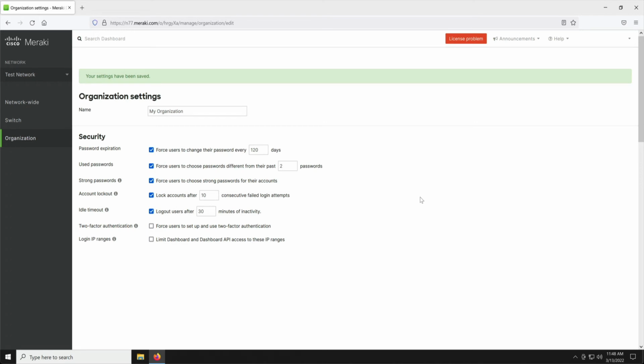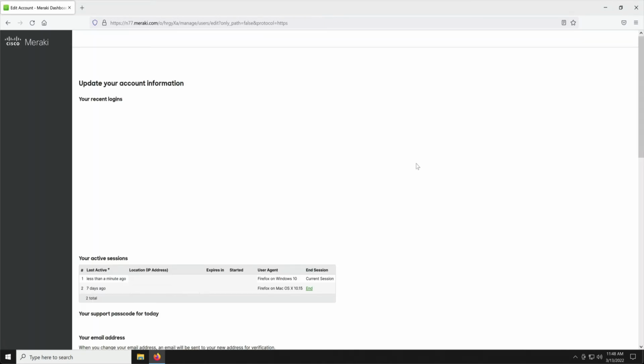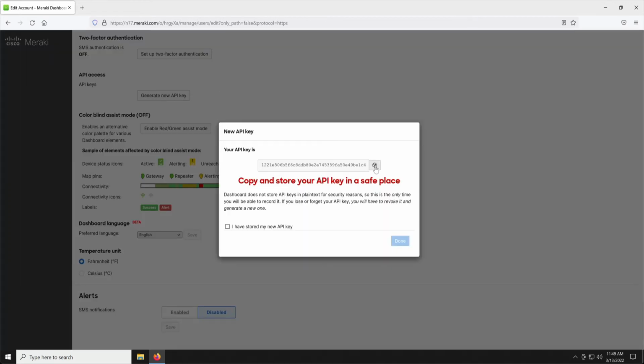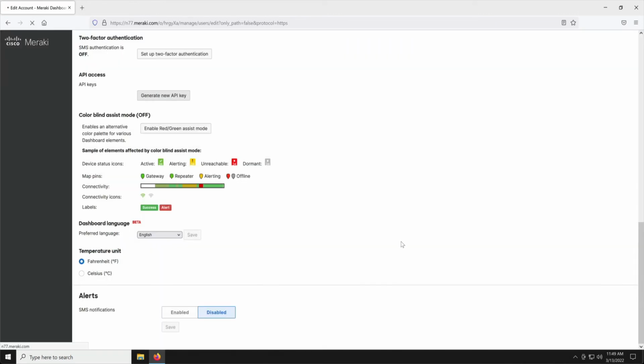Once our organization has API access enabled, we'll need to generate an API key for our own user. To do this, navigate to your profile, scroll down to the bottom of the page, and click the button to generate a new API key. Copy and save this API key in a safe location to use it later. Once saved, click the checkbox and the Done button.